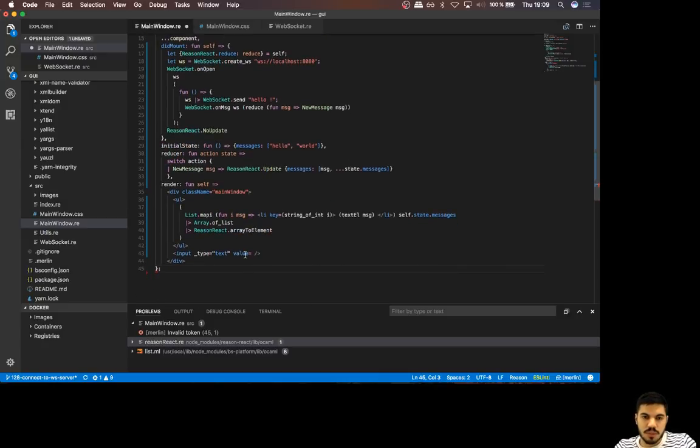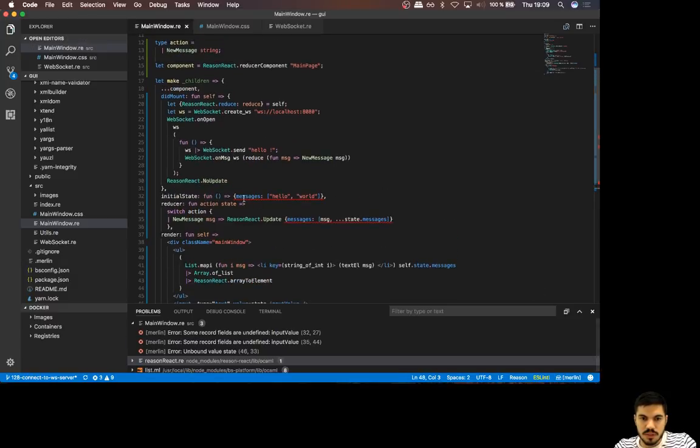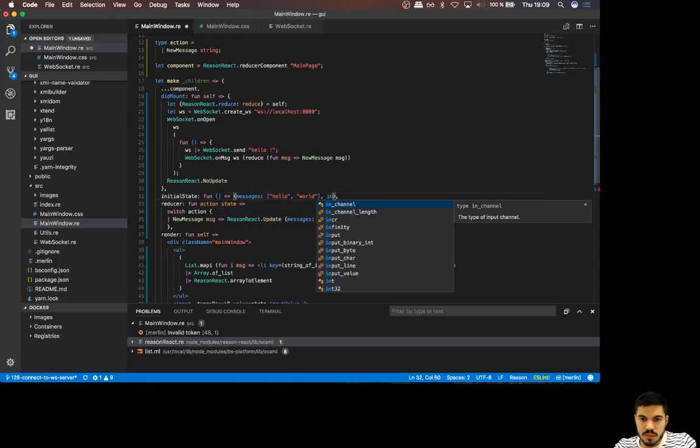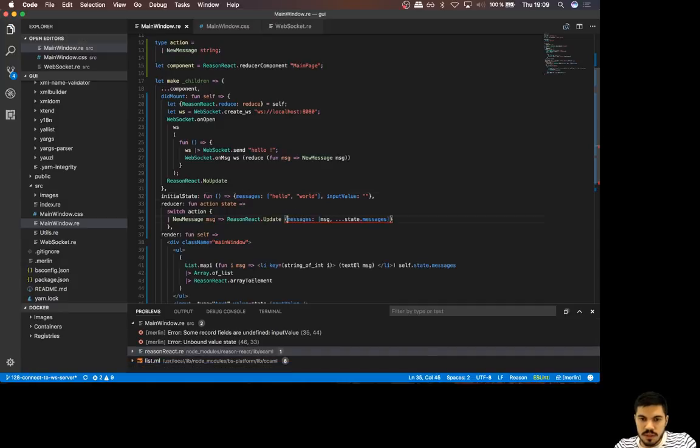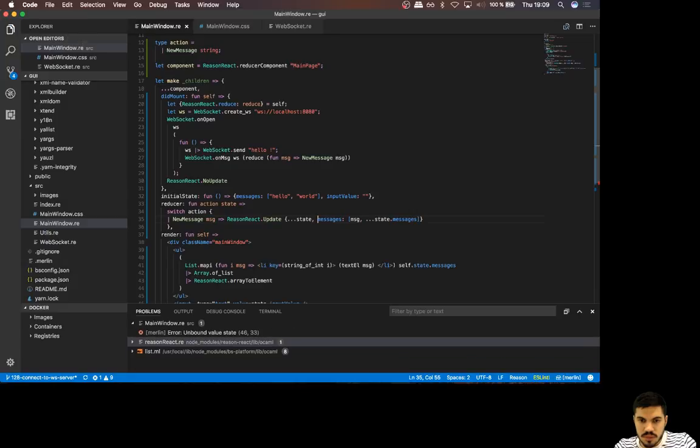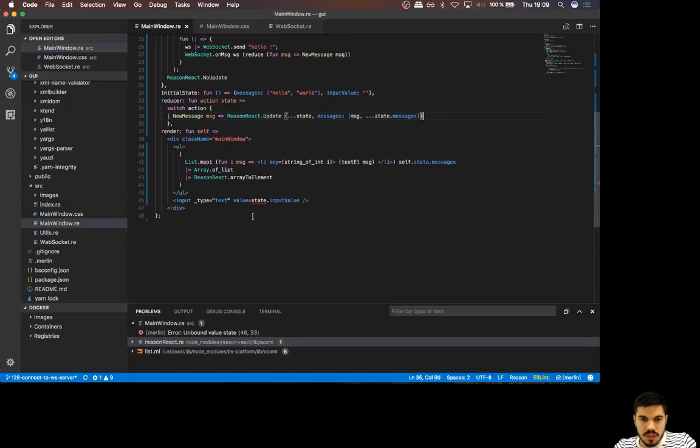And when I type, I'm going to need to update my state. So I'm going to say state.inputValue, and here I need to update everywhere. Input value is an empty string, and here, can I spread the state now? Cool. And down, value state, self state.